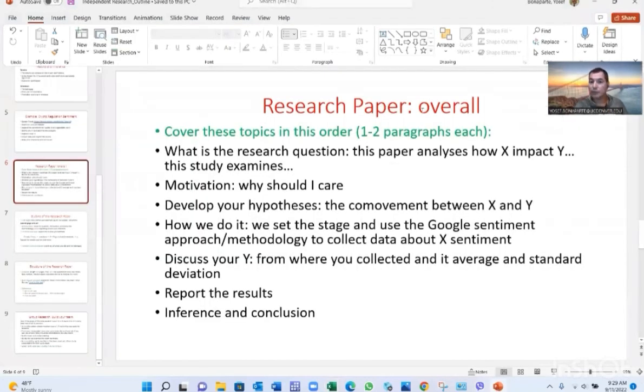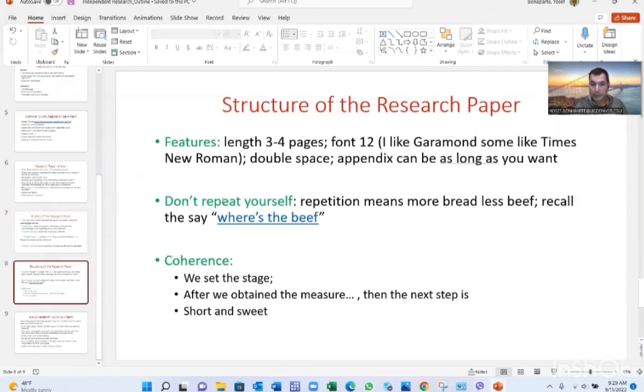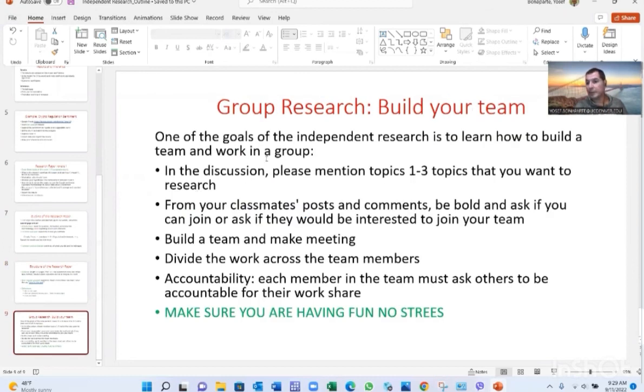We're done. The research paper is overall. You do these paragraphs, an outline of the paper, the first page, and then how you do that. Make sure it's short and sweet, and work on building a team. 2 to 3, 3 to 4, that's fine with me. No more than 4, and no less than 2. Build a team of 2 students, 3 students or 4 students, top 4.